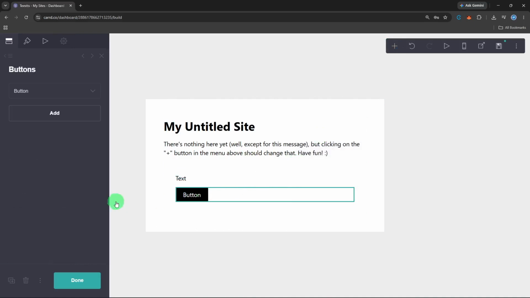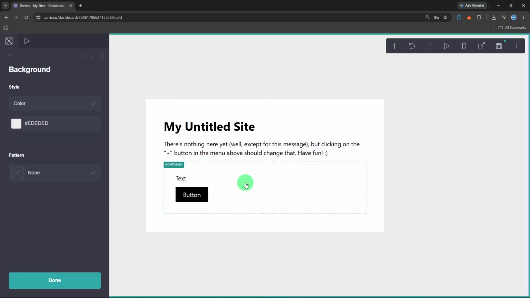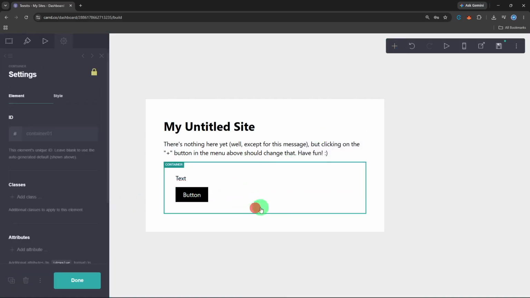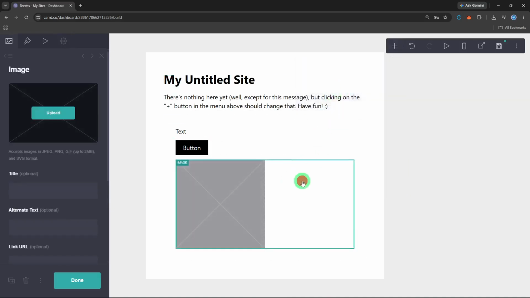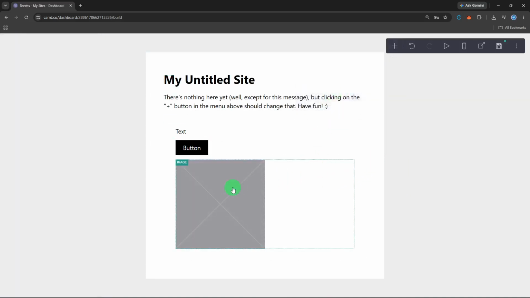Now I'll move to the second column. I'll click the plus and add an image element. I'll click choose image and upload a file from my computer. Text and button on one side, image on the other. That's my go-to hero layout. Now let's resize the columns.